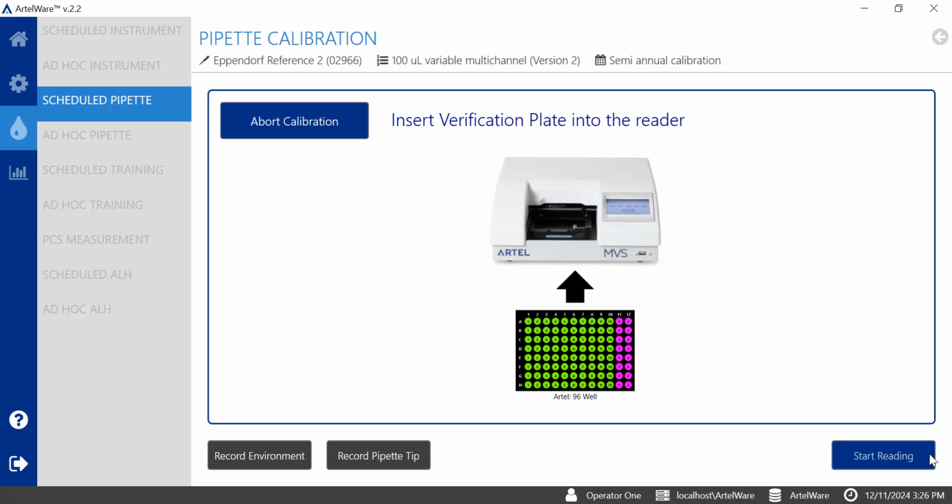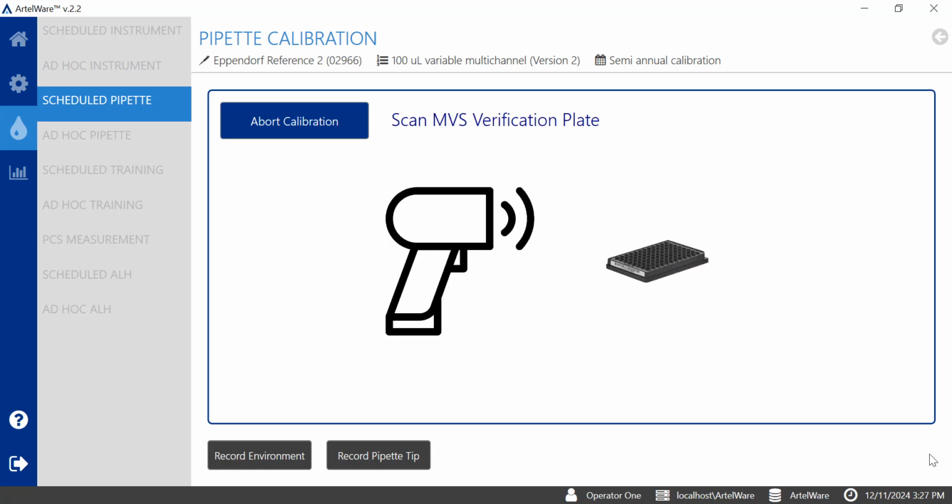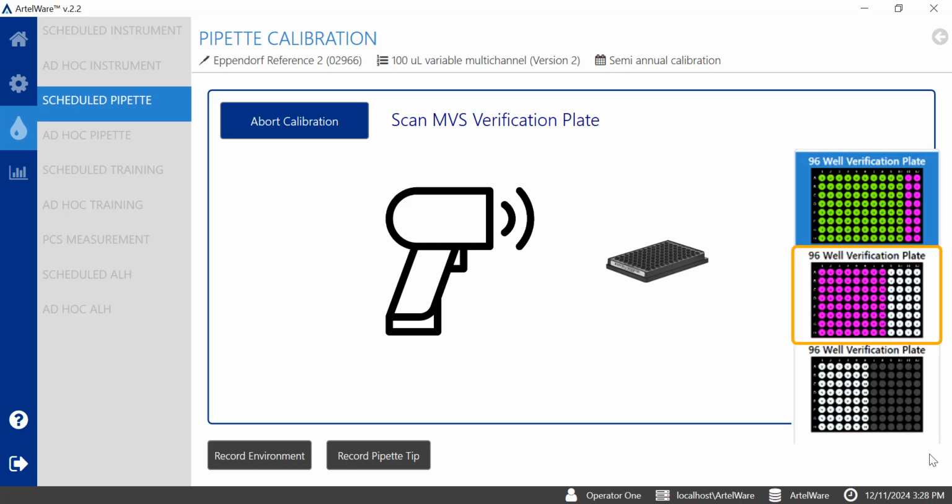All right, the shaking step for my first plate has been completed. I've inserted the verification plate into the plate reader, and I'll go ahead and click on Start Reading. Okay, my first plate has finished its analysis in the plate reader. I'm now being prompted to scan my second plate.